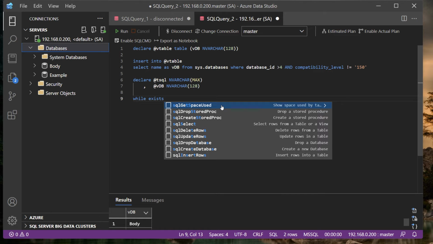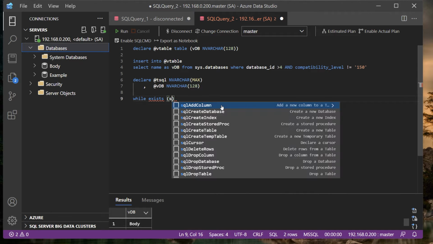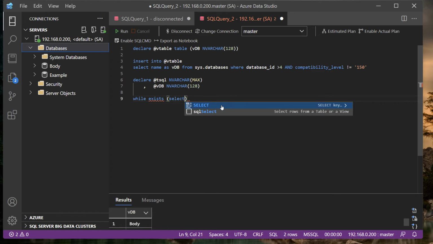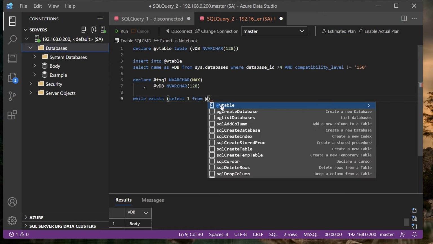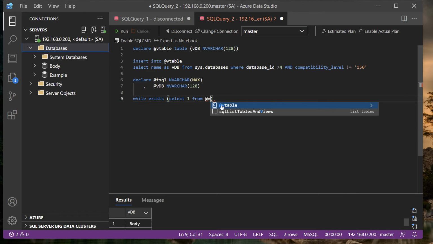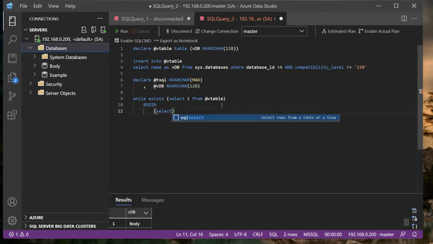And now we're going to do our nice little while exists clause. This is where we're going to build out our loop. In that loop, we're going to say select one from our temporary table, so our virtual table, I think is probably the best way to describe that. And out of that, we're going to begin a process. As long as there is something to select from that table, we're going to do the following. And we're going to select top 1.